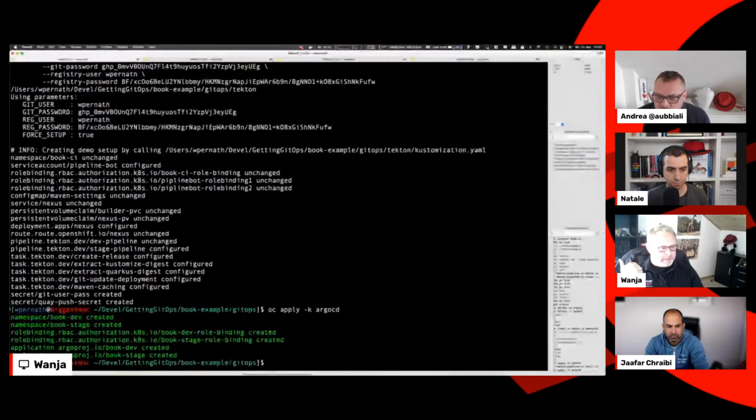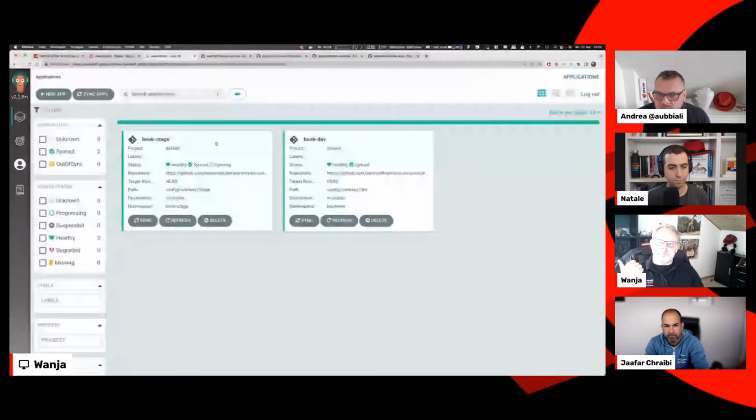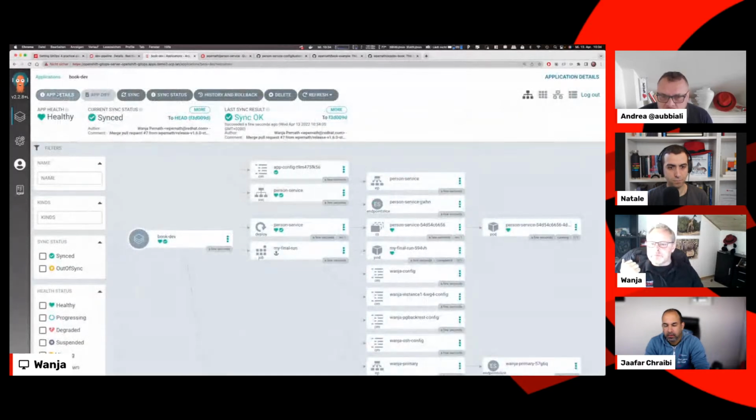Now it's creating two namespaces, book dev and book stage, and it's creating two role bindings for the Argo CD application reconciler, the service account in there, so that this service account is allowed to write and update book dev and book stage. And then of course it's creating the two Argo CD applications, book dev and book stage. So let's have a look back here. Now those are created in Argo CD. We have book dev, which, as you can see here, has details.